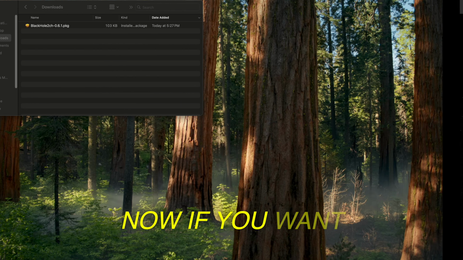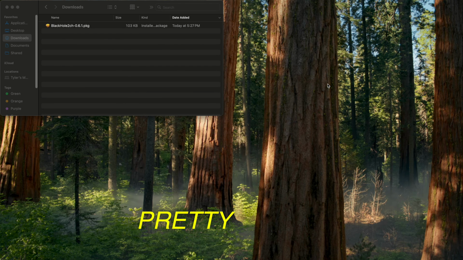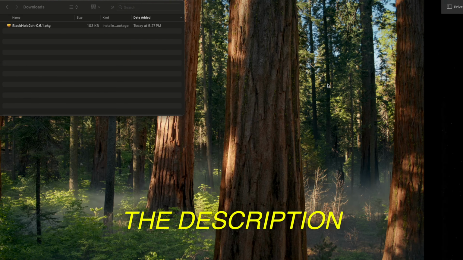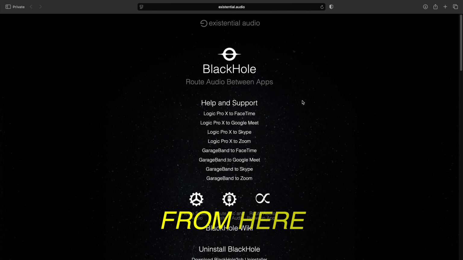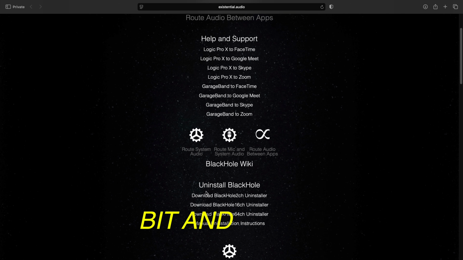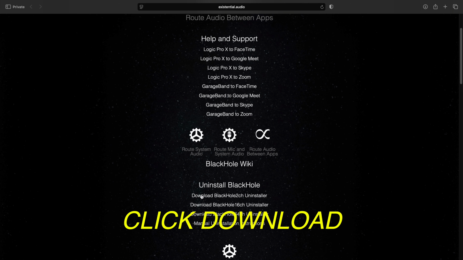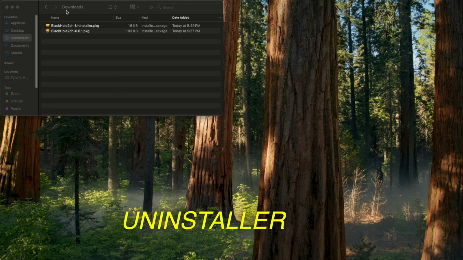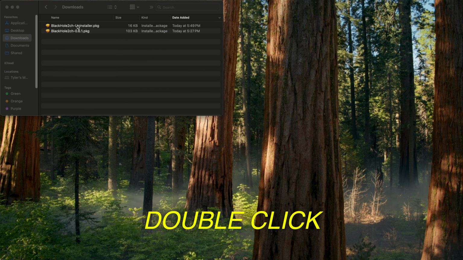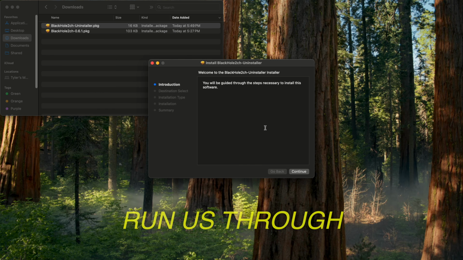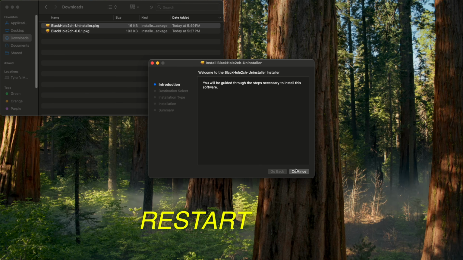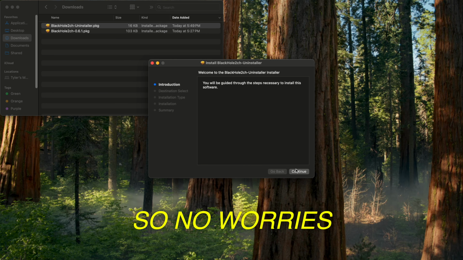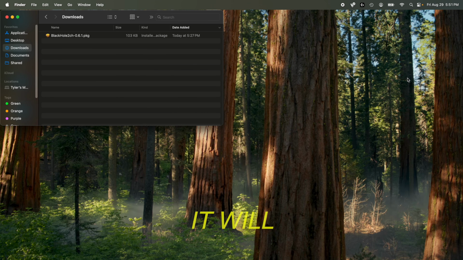It doesn't matter. Now, if you want to uninstall BlackHole, it's actually pretty simple. Click the link in the description and it will bring you to this page. From here, we just scroll down a little bit and under uninstall BlackHole, click download BlackHole 2 uninstaller. That's going to give us the uninstaller PKG where we just double click, and kind of like before, it's going to run us through the uninstaller, except it's not going to restart your computer this time, so no worries. And once you've done that, it will be uninstalled.